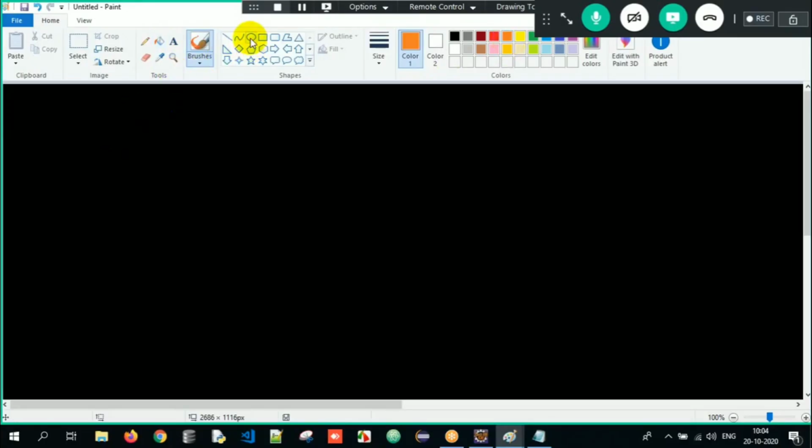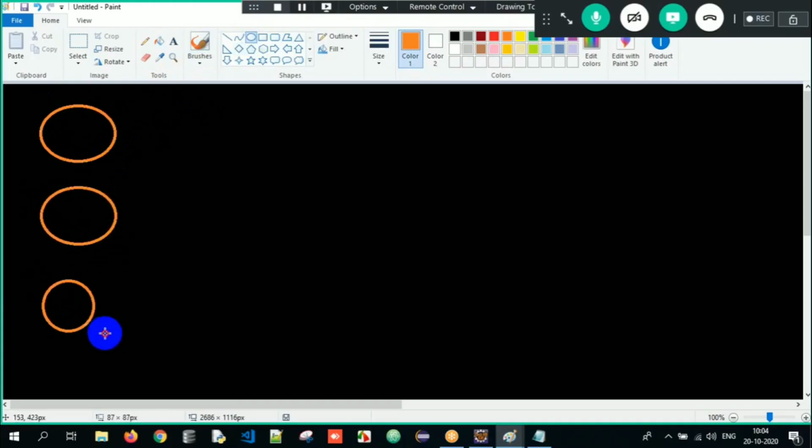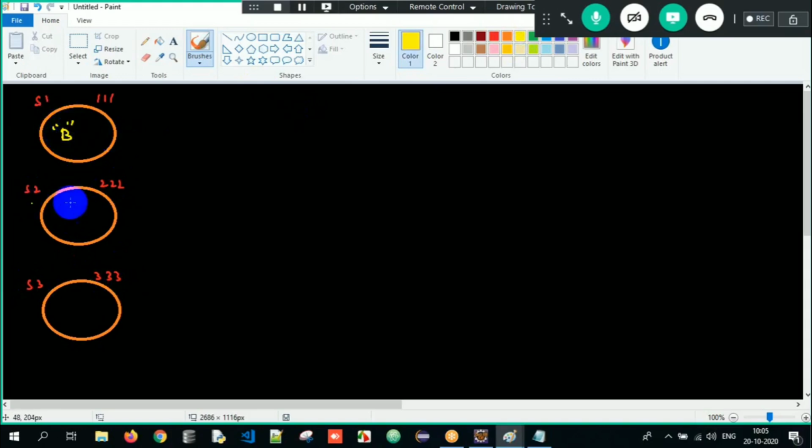First of all, imagine there are three student objects. This is student 1, this is student 2, and this is student 3. So this is S1, that is nothing but 111. This is S2, 222. This is S3, that is nothing but 333. Clear? So S1 dot name is B, S2 dot name is C, and S3 dot name is A. Addresses are 111, 222, 333 respectively, and the names are B, C, A respectively.